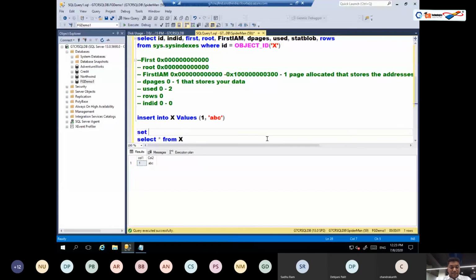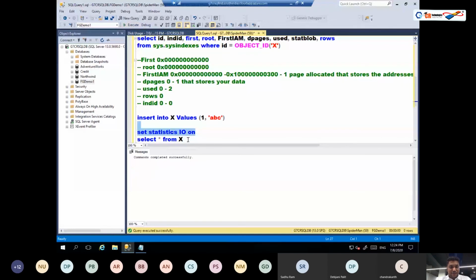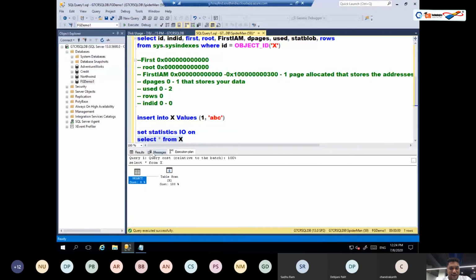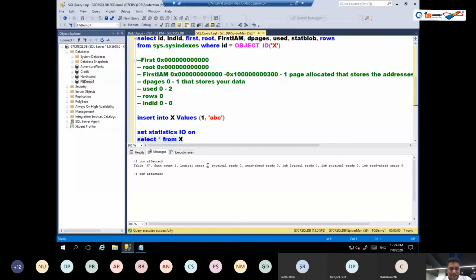I'm going to also do something else for you right now. I'm going to say set statistics IO on. I'm going to execute this, and re-execute the select star from X. You get the same results, of course, no difference. The execution plan still says table scan. And now when I click on the messages here, he will tell you your logical reads were 1, which means you had to hit one page in order to get these results.